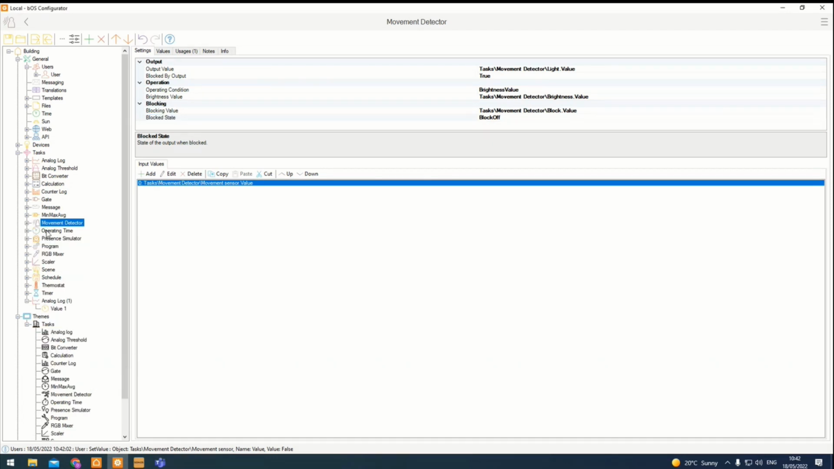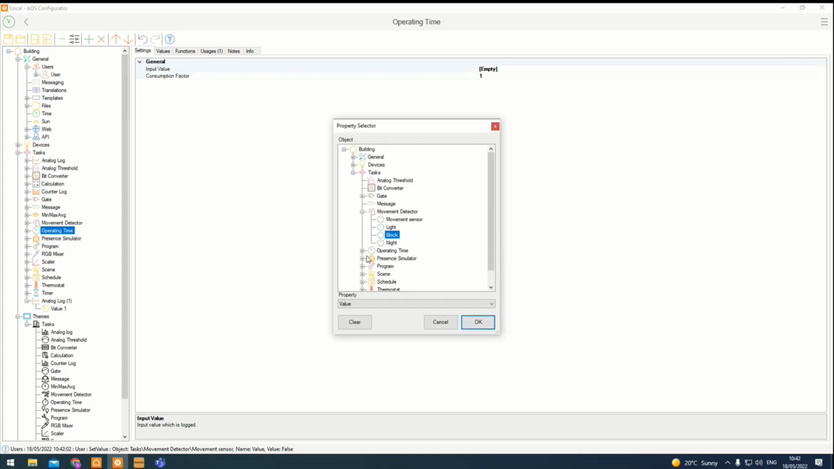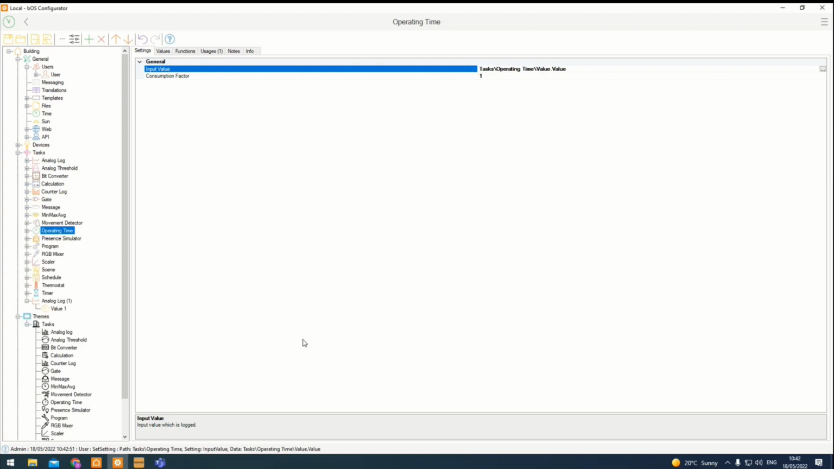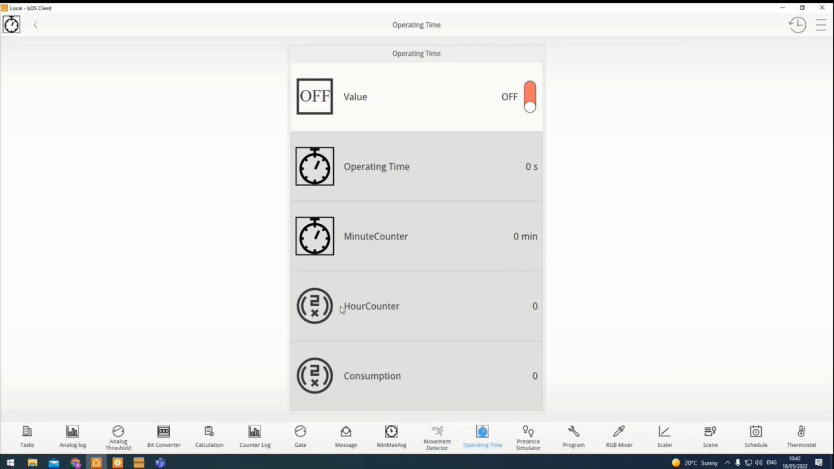The next test that we're going to take a look at is our operating time. Again, operating time is very useful, but a very simple task. All it does is log how long a specific device has been turned on. Again, we add the input value, which device we're looking at. We'll take this value, and if I go to the client operating time, you can see currently everything is at 0, but as soon as the device turns on, we can see the timer going up, right? Now it's basically logging how long the device has been turned on. And as soon as I turn the device off, the operating time stops.